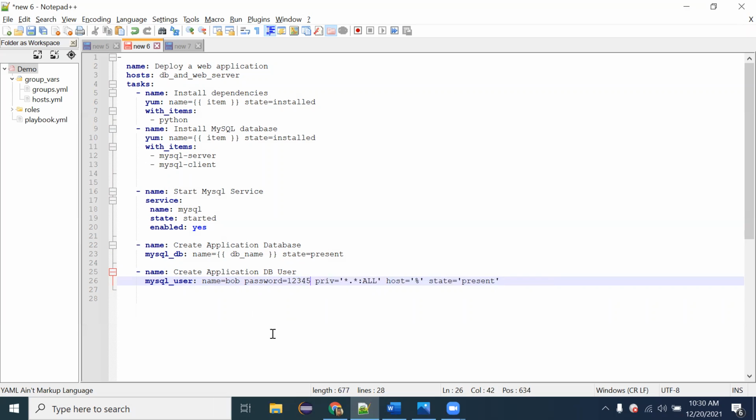Okay, so that is the playbook, basically. It will install Python and the SQL server, start the SQL server, create the database, and then create a database user. If we need to create one more user, or change the username and the password, then we need to come to this playbook and update the username and the password. Hard coding this kind of variable is not a best practice in Ansible.